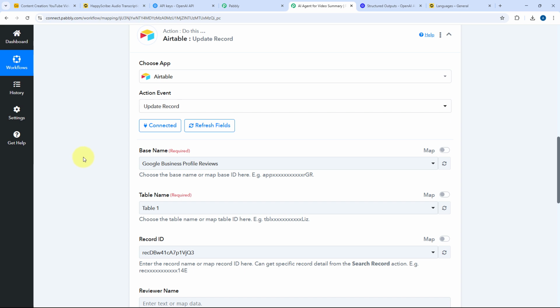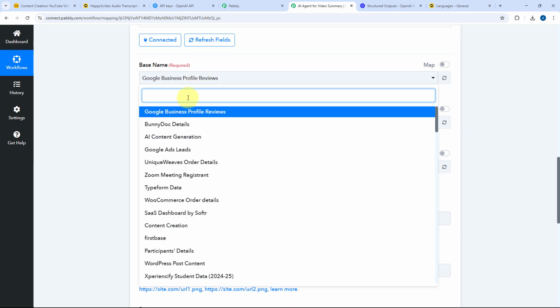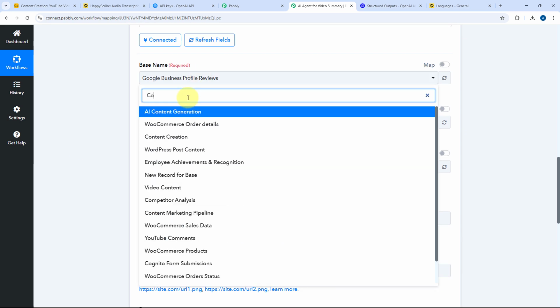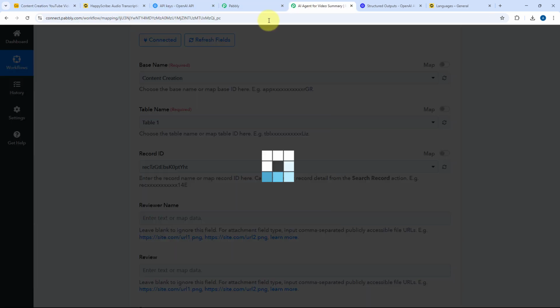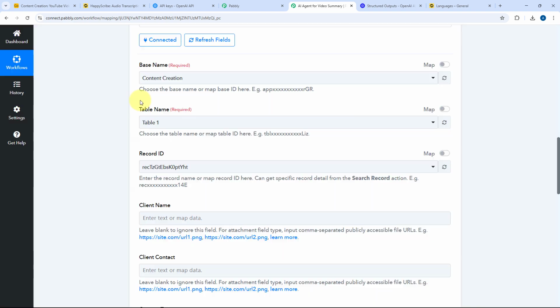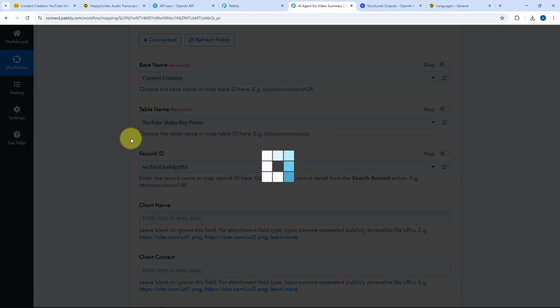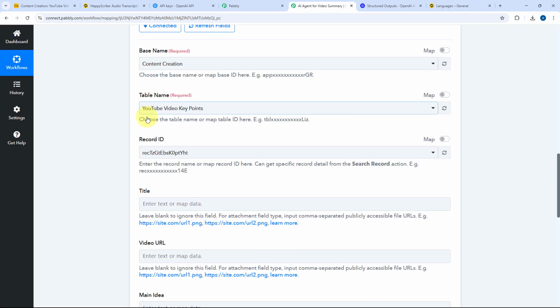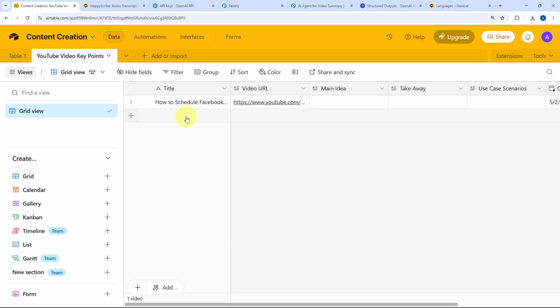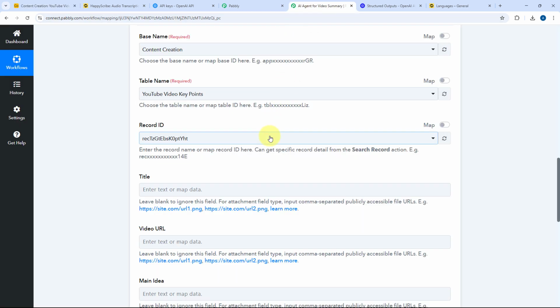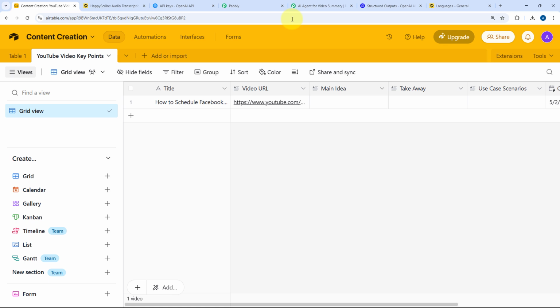After making the connection, here in base name, we are going to search for the same base, content creation, in which we are adding the YouTube video title. And after selecting the base, we are going to select the same table from the drop-down. After selecting the base and the table, it is asking us to select the record ID. But every time we are going to add the video URL and the title and want to update these details, the structured summary, into a new row, into a new record.